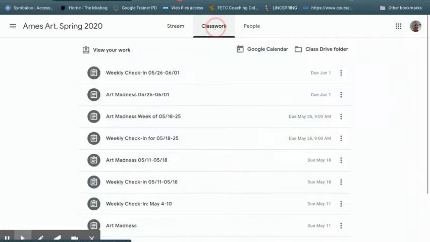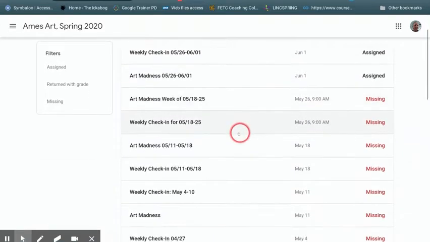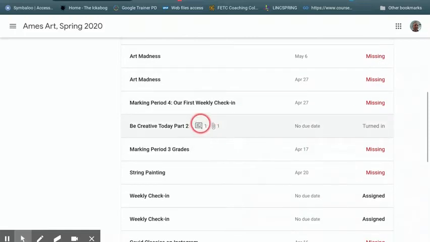And in here, if you go to view your work, you will see all the work that is there, what's been assigned, if there's anything missing. You will also see turned in work and, most importantly, notifications as to whether you have comments that were left for your child to make sure that they view.